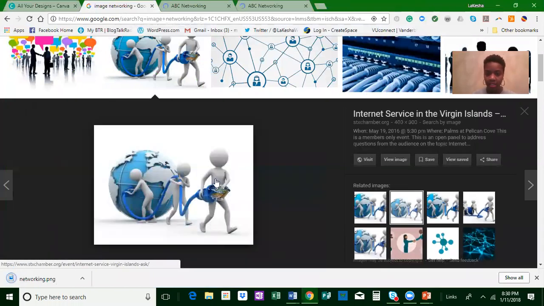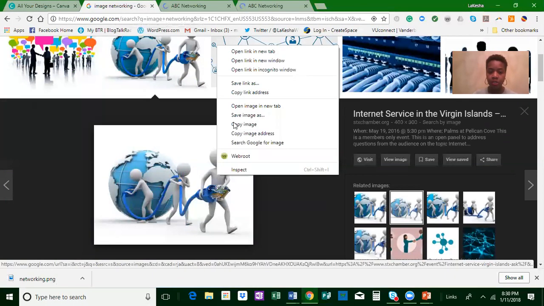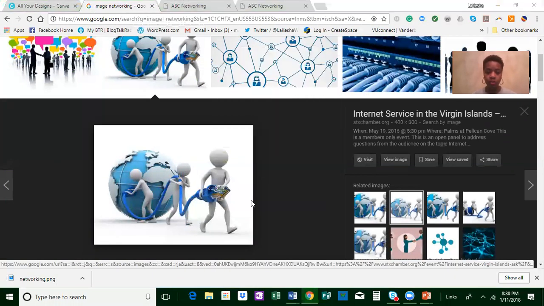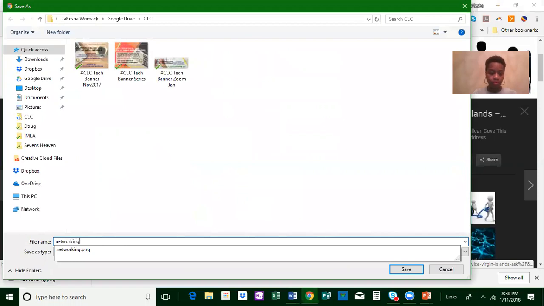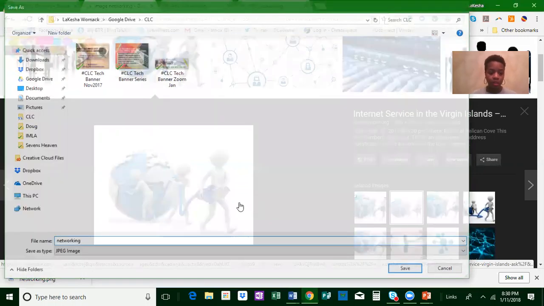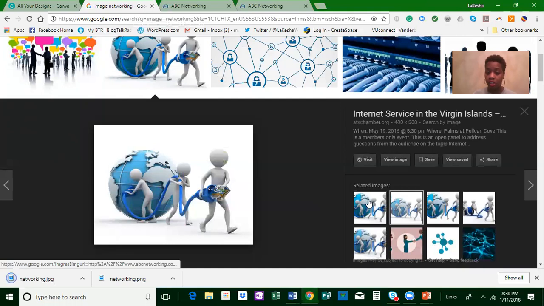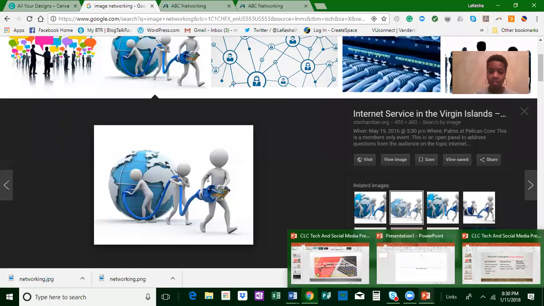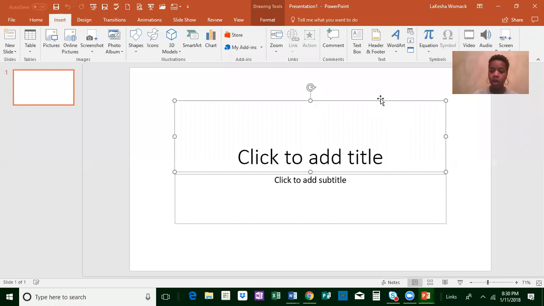So then we have this little one. This is awesome. I get to show you the difference between these two images. So we're going to do a save as. So we have two networking images. They're essentially the same. One is smaller, one is larger, one is a PNG and one is not.